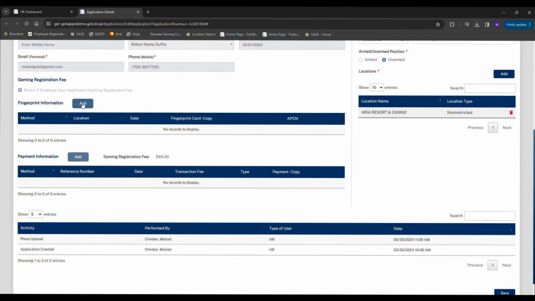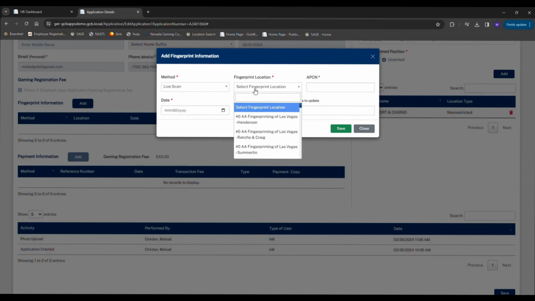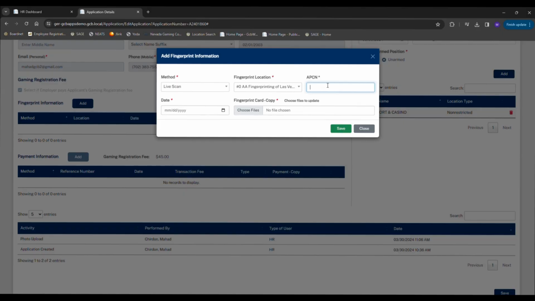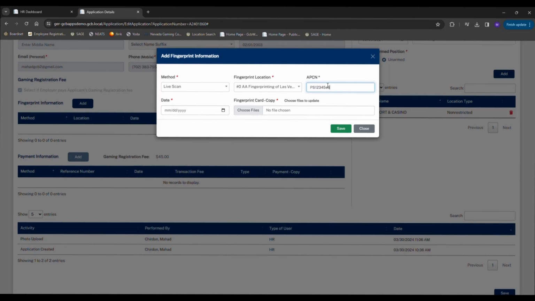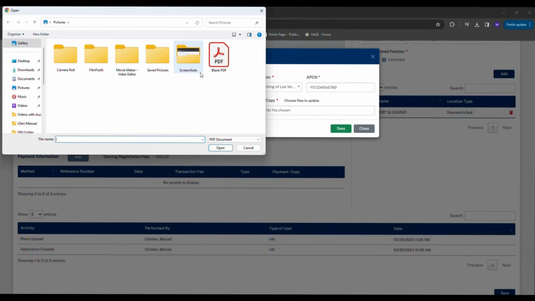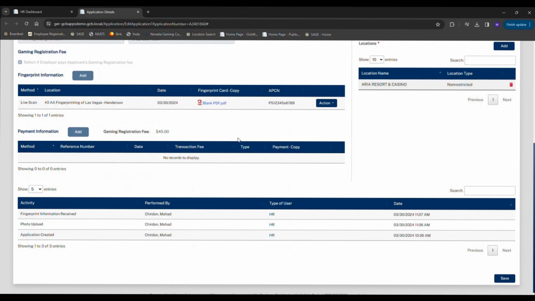Now I'm going to add fingerprints, so click the Add button, and you're going to select the method, whether it's live or manual. In this case, I'll do a live scan. Select the location from the drop-down list, and put in the APCN. The APCN will be on the fingerprint authorization form. In this case, I'm just going to put this, add in the date the fingerprints were done, and then upload a copy of the fingerprints. Click Save. So that was two of the three things that I have done.